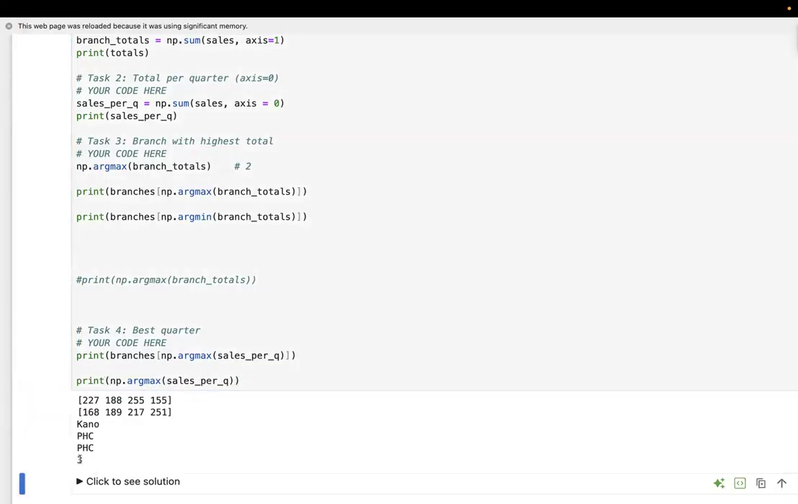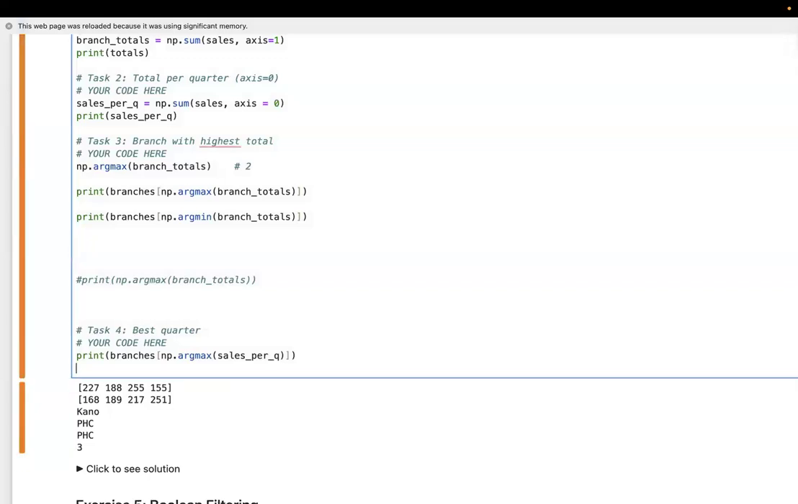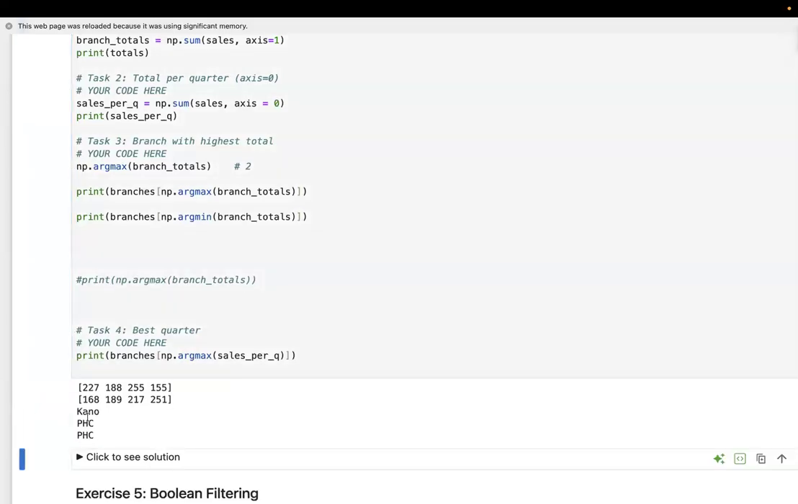You already see, it gives us index position 3. Okay, so this is 3. We run that and we have Port Harcourt. Port Harcourt has our highest.